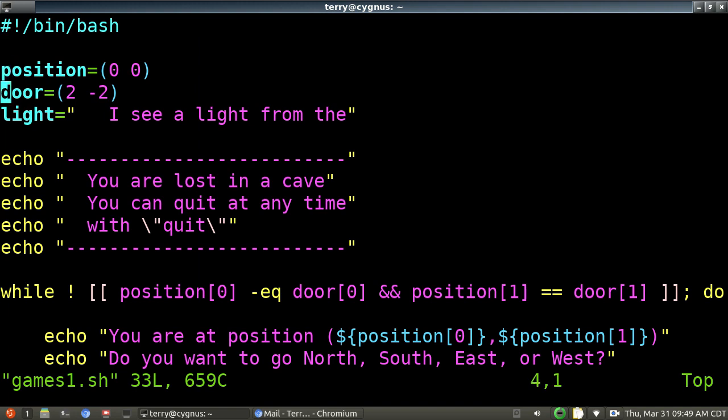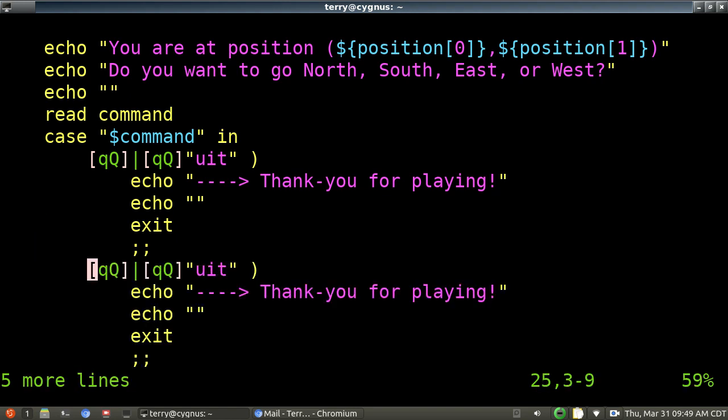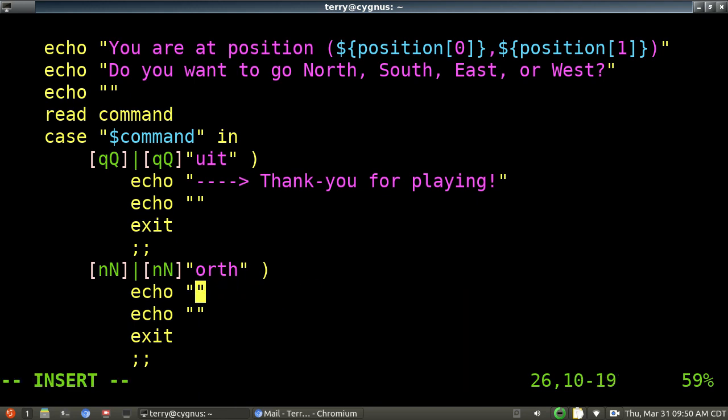Okay, now let's add more options to what the person can do. And the way I'm going to do that is I'm just going to yank 5 lines, Y5, Y, and paste them under here, and then just change the stuff in there. So I'm going to change this first one to north, like so. And if the player types north in any of those 4 ways, it's going to just say, you go north.